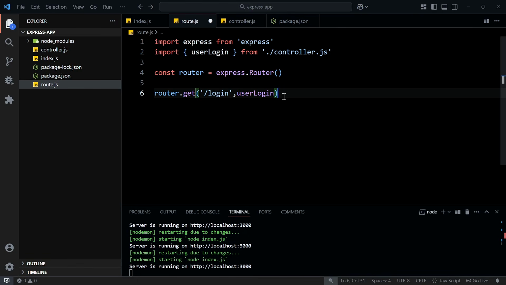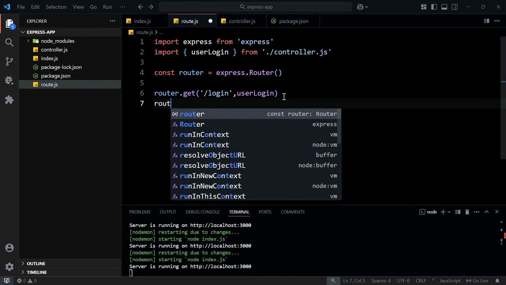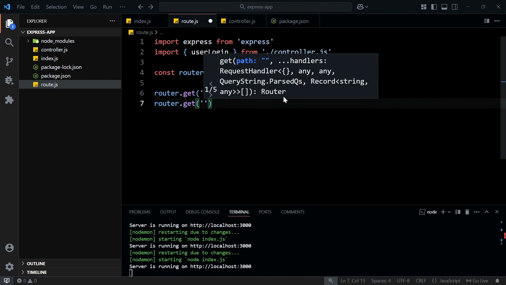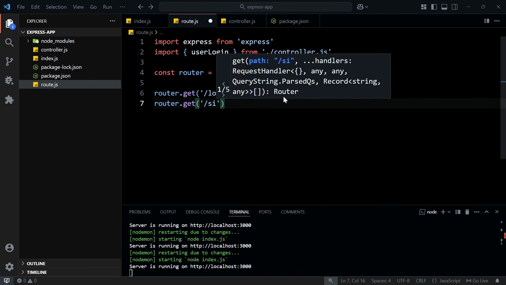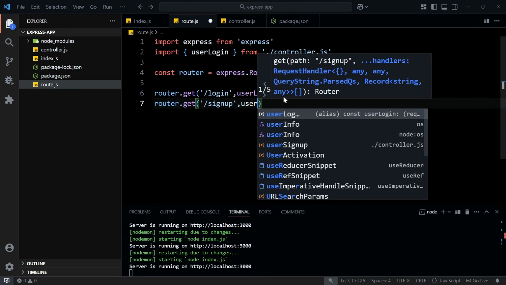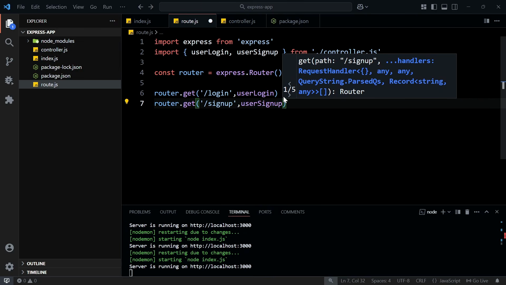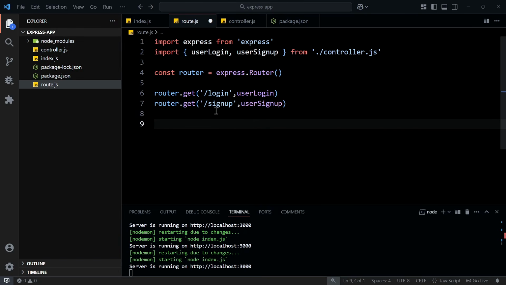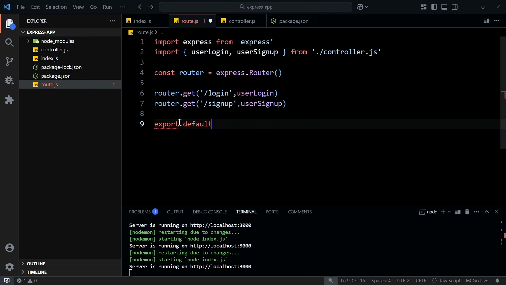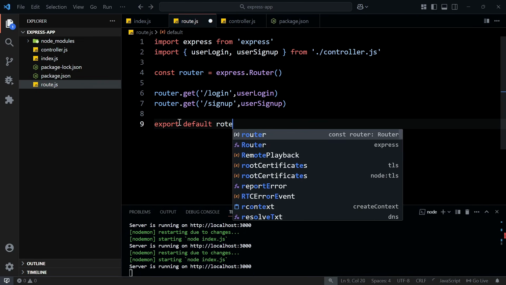After that we will create one more route. So we will type the router.get method, and this route will be signup. And we will add the user sign up controller function. So we have created two routes. After that we have to export this router. For that we will type export default and this router.